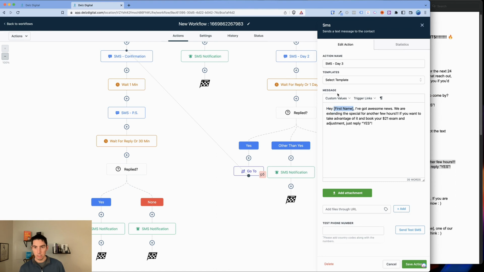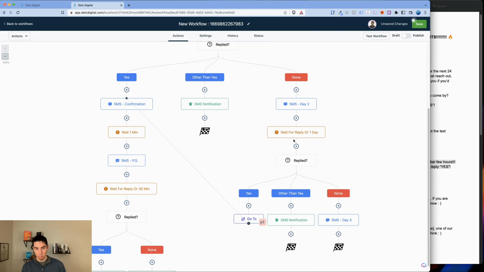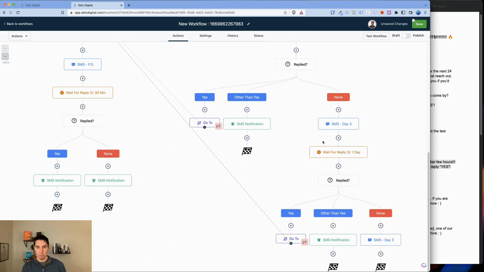Change out our custom value, contact first name. Got some awesome news. We're extending our offer for another few hours. If you want to take advantage of this and book your exam, just reply yes. Okay, great. So there. Now we want to add in the wait step again. So we're going to take this same one up here, so it'll be easy enough. Copy all actions from here and paste it down here.